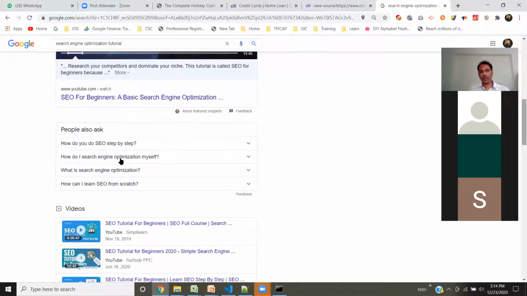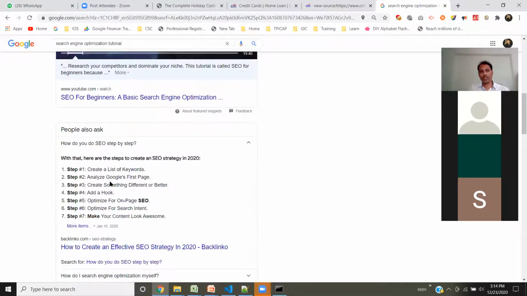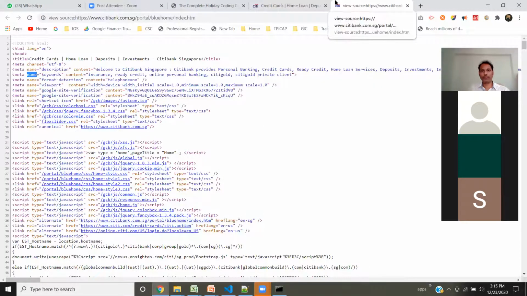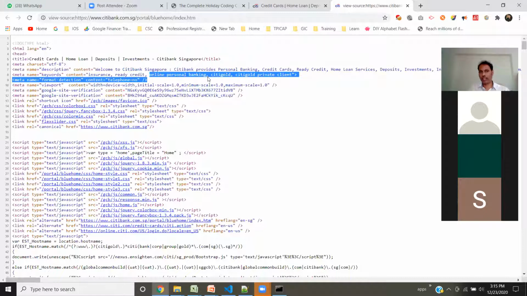Yeah. So how do you do SEO? Here you see: create a list of keywords, then analyze the first page. All these things are used by the search engine, like the content that you specify inside the keywords. This website is related to insurance, ready credit, online personal banking, city, so some kind of their own keywords. These are all their own keywords.